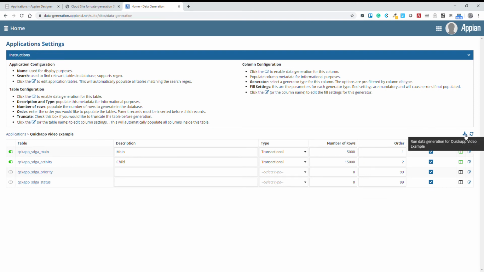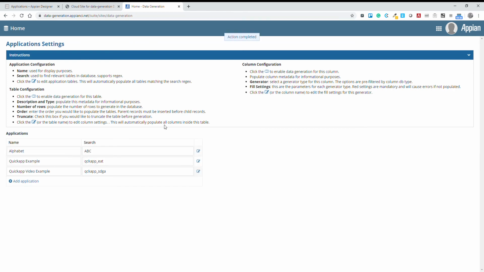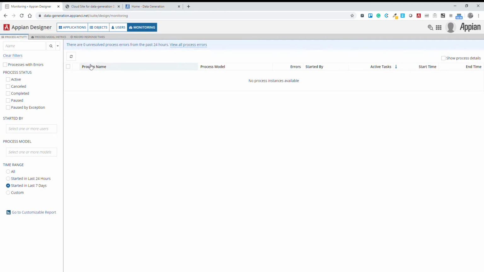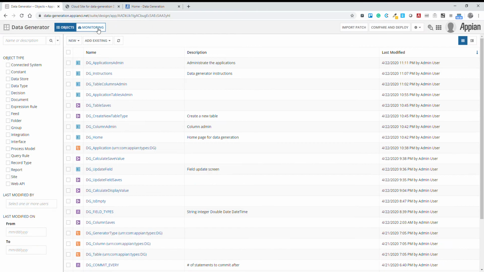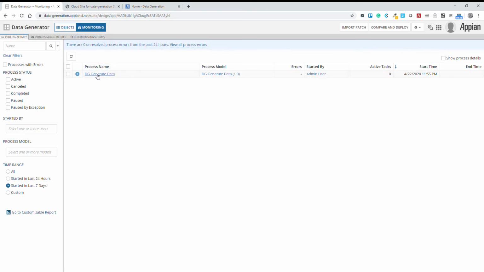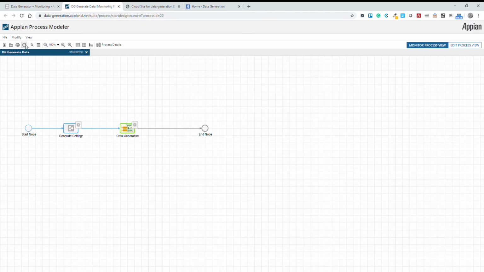And I can click this button. This will eventually be a nicer UI for the actual import and seeing progress. But right now, it just goes right back to the application table. And you can see there's an application. Let's go into the data generator. Monitoring. There's my process kicked off to generate the data. So it's generating 20,000 rows in the database. Should be maybe about 30 seconds.